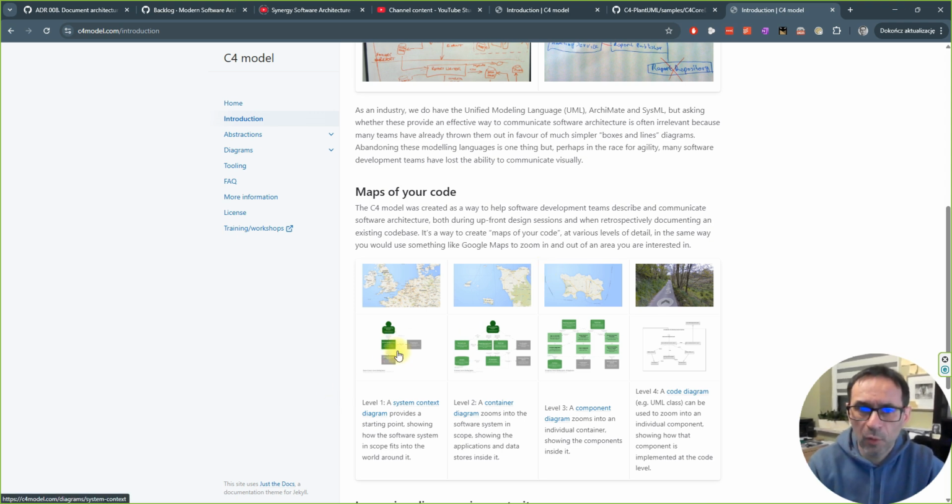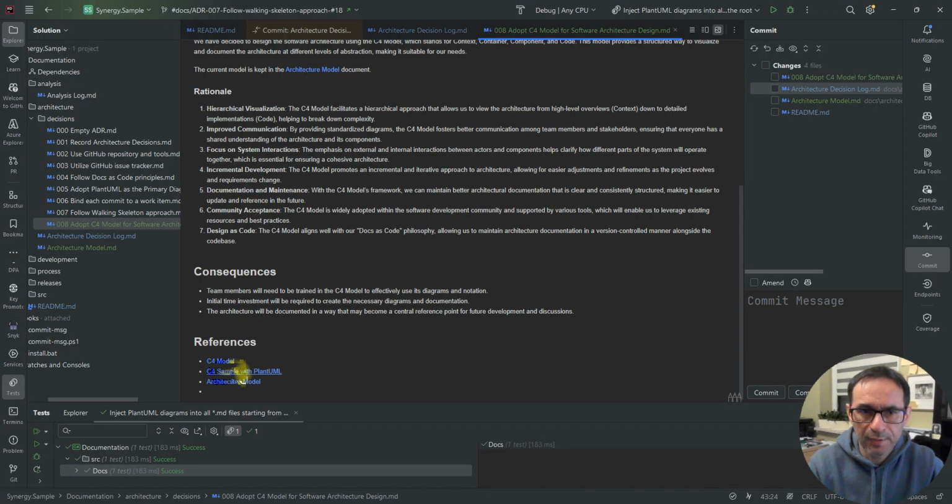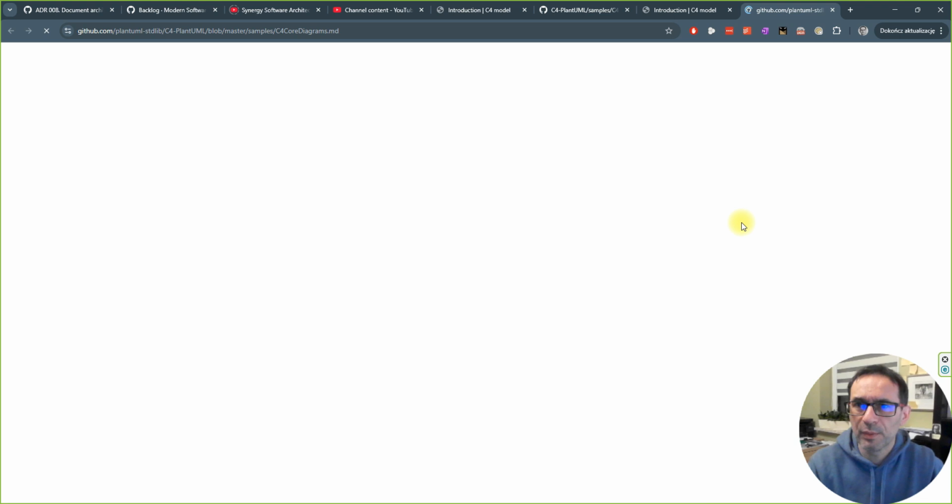It consists of 4 diagram types, mainly. Of course, there are many additional diagrams, but those 4 are the most important: system context diagram, container diagram, component diagram, and code diagram. For code diagrams we will probably use automatically generated sequence diagrams from code. So only 3 levels are interesting for us for now, but mainly the most important are the first 2 diagram types. Okay, so what's also here is a C4 sample used with PlantUML.